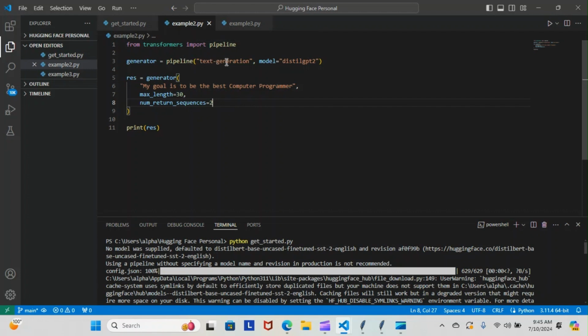This one here is going to be a text generation. So I started a sentence: my goal is to be the best computer programmer. Now what's going to happen is the text generation is going to finish this sentence for me with a maximum length of 30 characters or 30 words, and it's going to give me two outputs. So it's going to give me two different versions, two different returns, with a max output of 30.